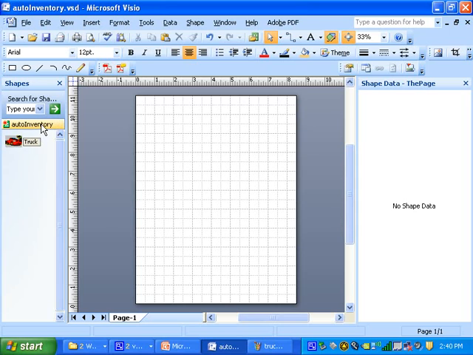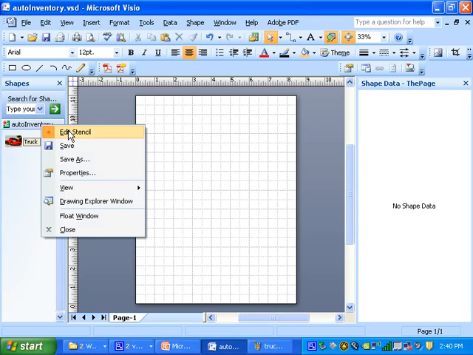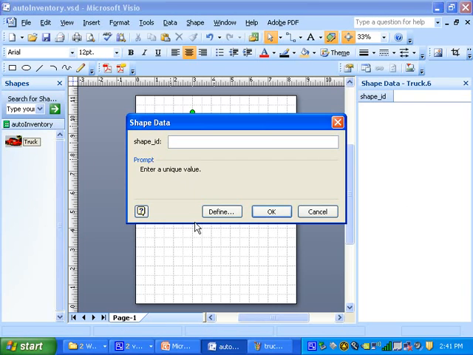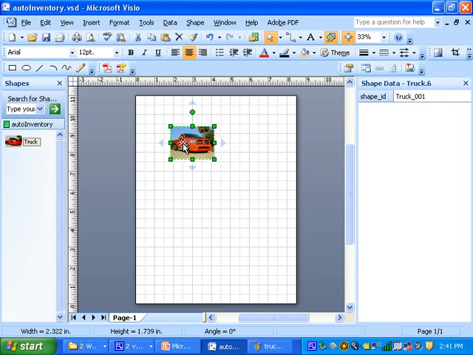And just so you can see how it works, when you drag a truck over onto the diagram, here you're being prompted, and I'm just going to put in a name, truck underscore 001. Say OK. And I would repeat that process for more shapes that I want to add.